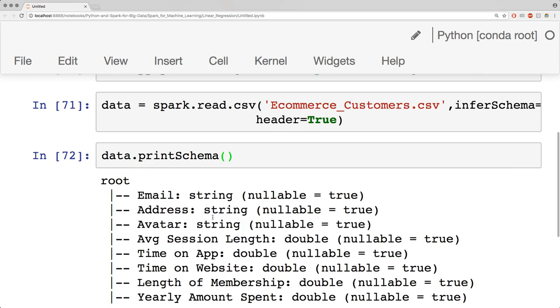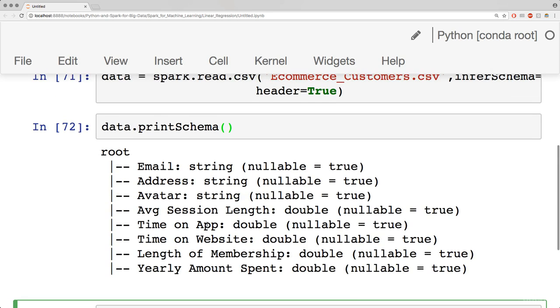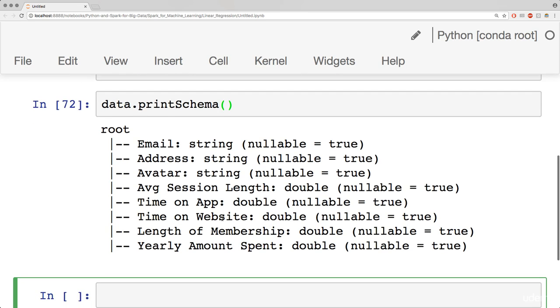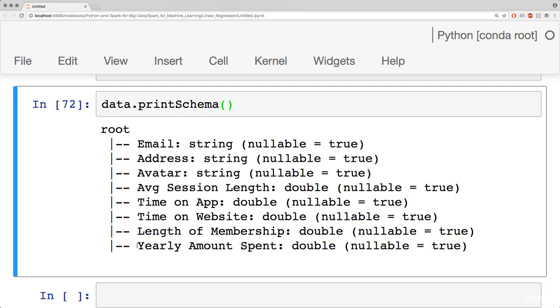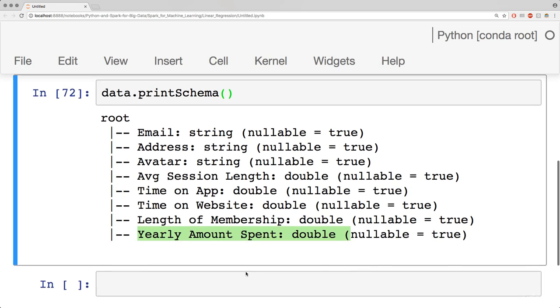And I can see it has an email, which is a string, an address, which is also a string, some sort of avatar, we'll see what that is in a second. Average session length, that's a number. Time on app, also a number. Time on website, also a number. Length of membership, how much time has this customer been a member, and then their yearly amount spent on the service or the site. And that's the kind of variable that we're going to be trying to predict. Now for your own custom examples, you're going to have to clarify what you need to predict. Right now I'm just telling you that this is the actual value we're trying to predict.